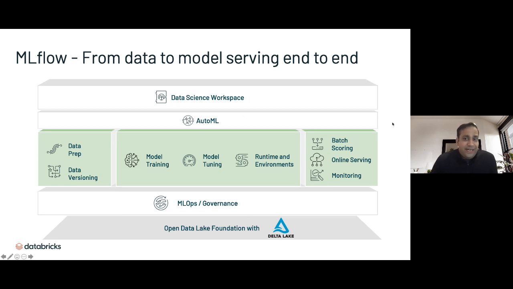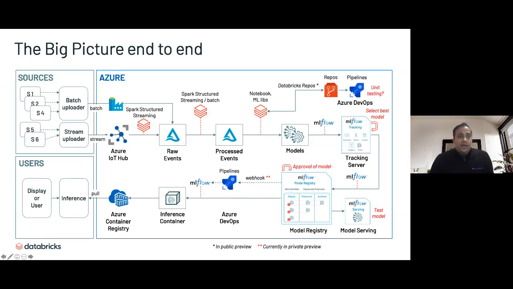So we talked about the data science workspace. The next thing I want to talk about is how the end-to-end flow looks using MLflow, data prep, and model scoring as well. So this is the big picture end-to-end on Azure, and let's look at each and every component one by one.